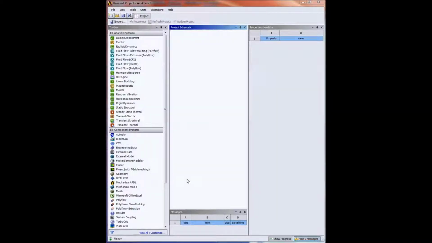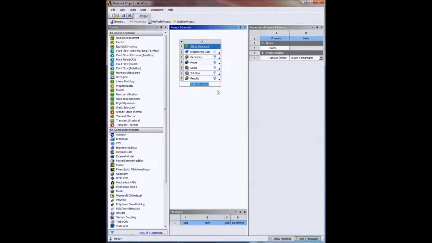Okay, so again this is going to be a static structural analysis, so if we drag that in and create this analysis, we will call this a torsion cantilever. We don't need to mess around with engineering data because the standard structural steel will be fine for this example. So the next thing we need to do is to open up the design modeler by double clicking on geometry.